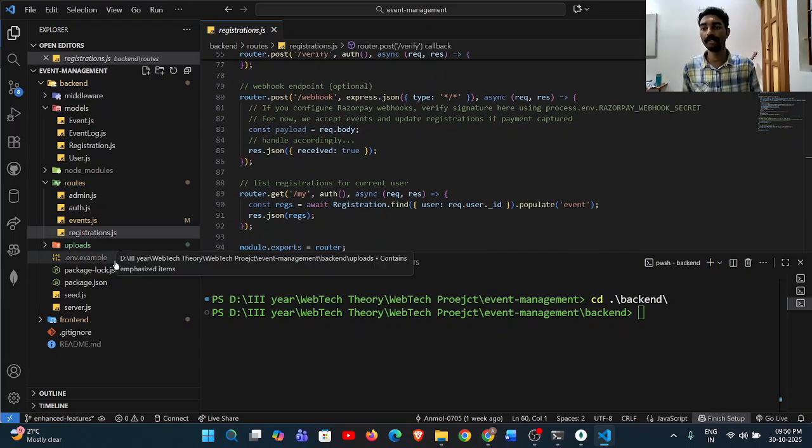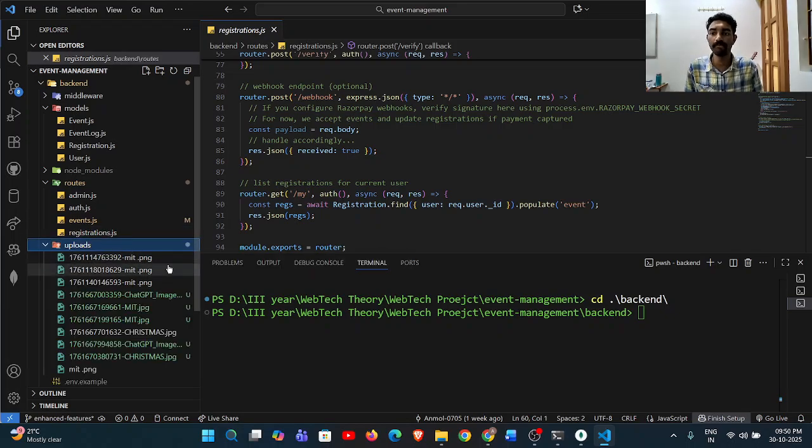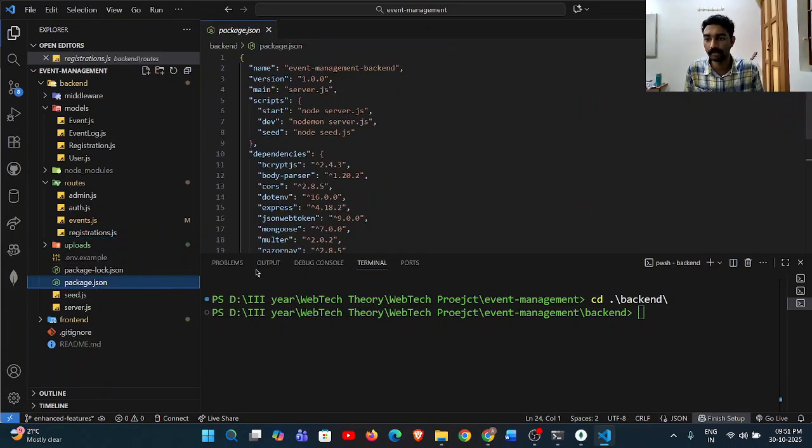Then we move on to the uploads folder. Uploads folder is where the images will appear. Let's say you want to add a picture to my website. I'll quickly move on to the demo, then we'll understand this folder better. We'll explain it after that.